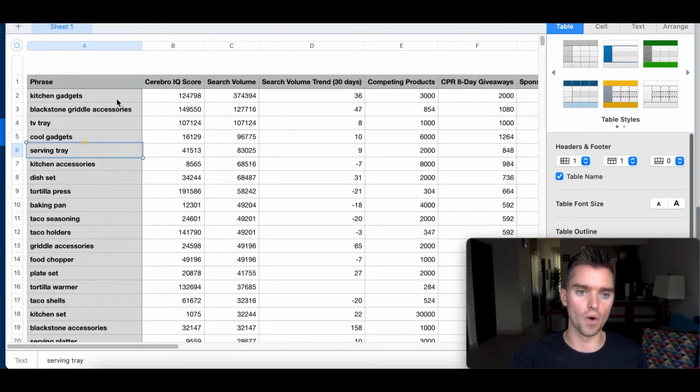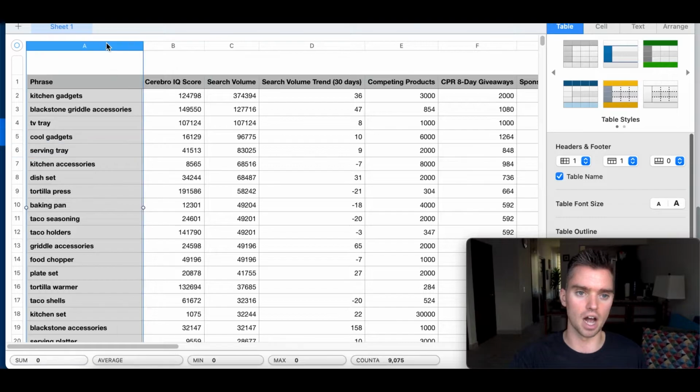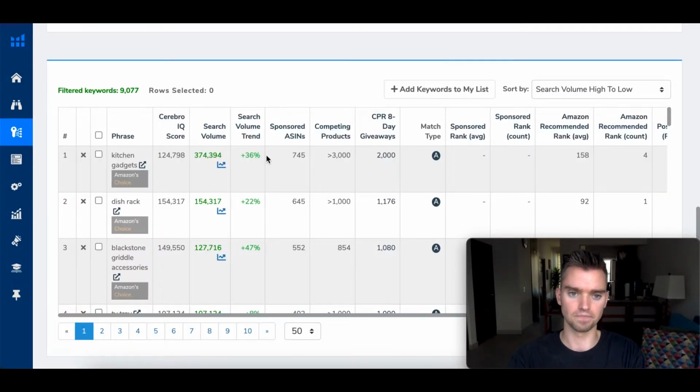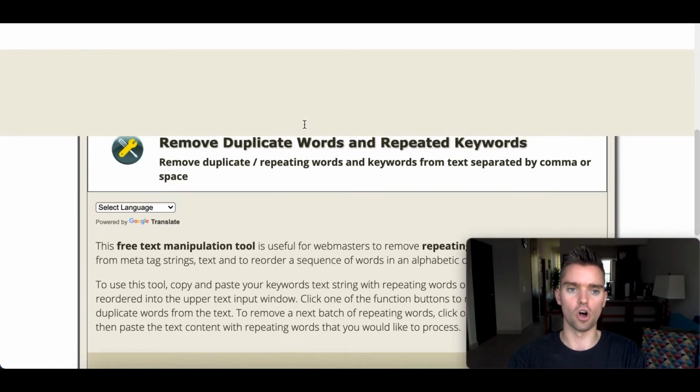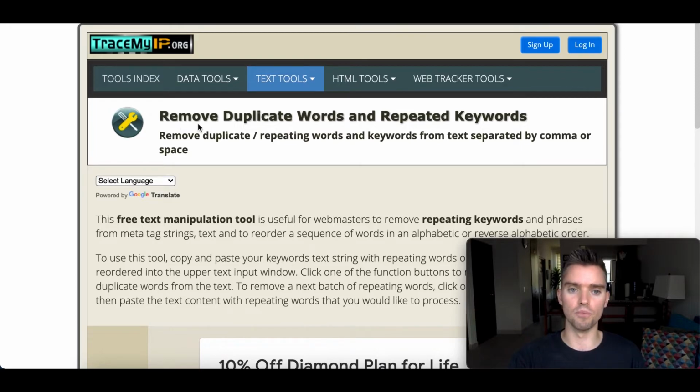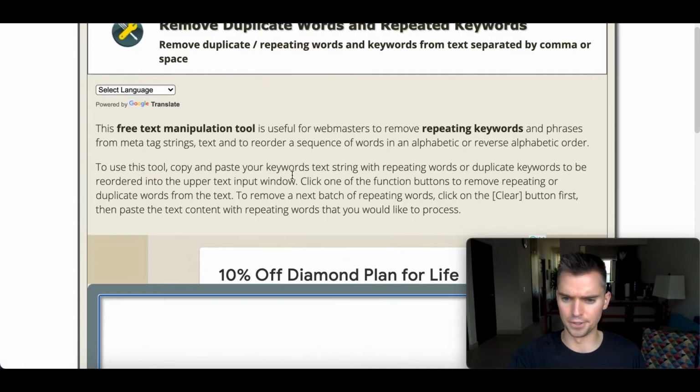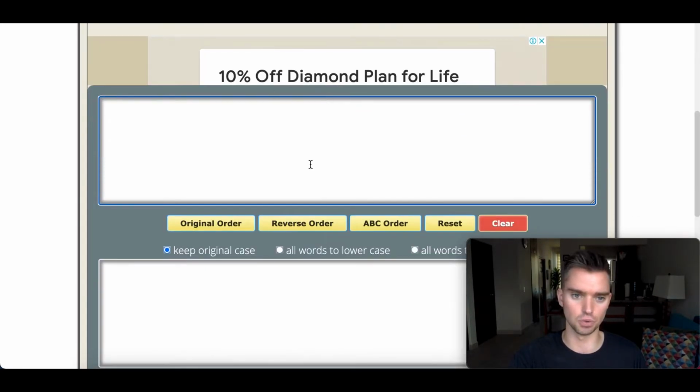Or what you can do is just go ahead and proceed. We're going to copy all of these, so I'm going to Command C. I've copied, and we're going to go back. Then you're going to open up a tool called Remove Duplicates, by Trace My IP. It's a free tool. You don't need to sign up or anything like that. It's just online, and there's a bunch of tools like this.